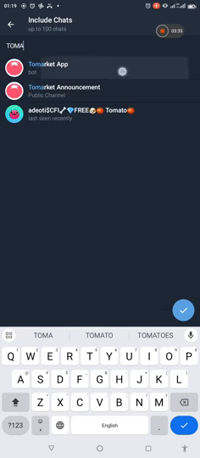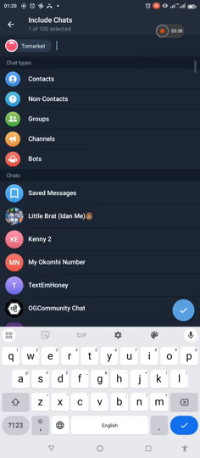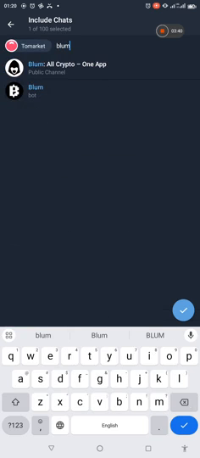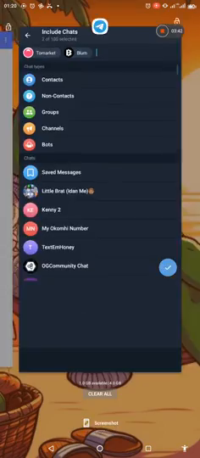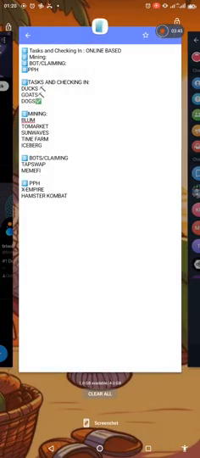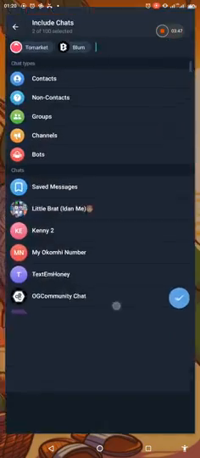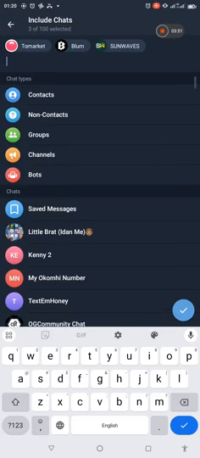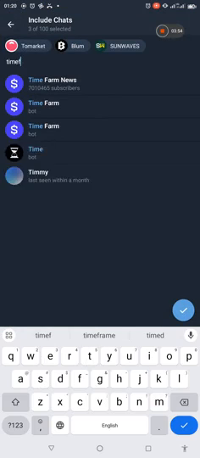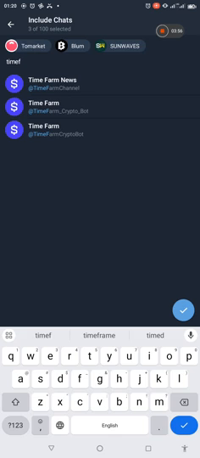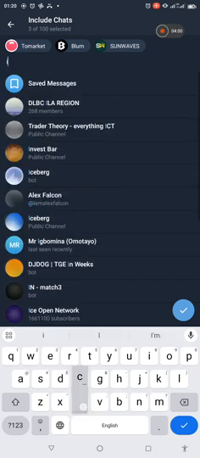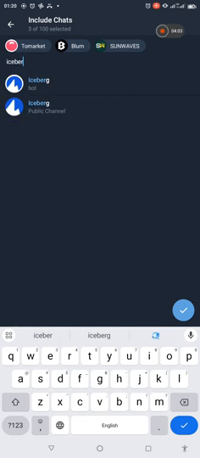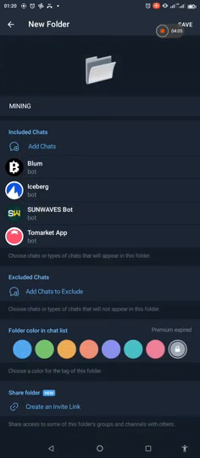So the bot. Then let's go to Bloom. Alright. Let's go to Sun Waves, Time Farm, and Iceberg. Sun Waves bot, Time Farm. Let's just leave that Iceberg. Alright. Let's save it as well.